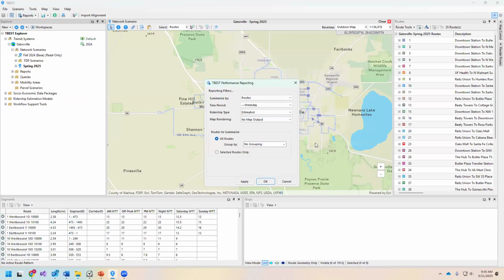And we're going to perform a very similar setup here. We're going to use our weekday time period and estimated ridership type. And this time we're going to select the segment bandwidth boardings option. And we're going to select all routes. And this time we're going to group by just route name. And just say apply.